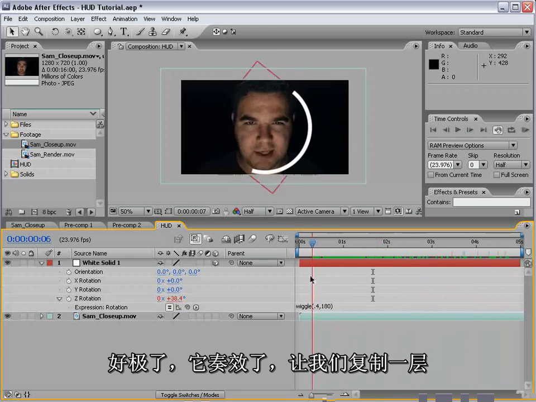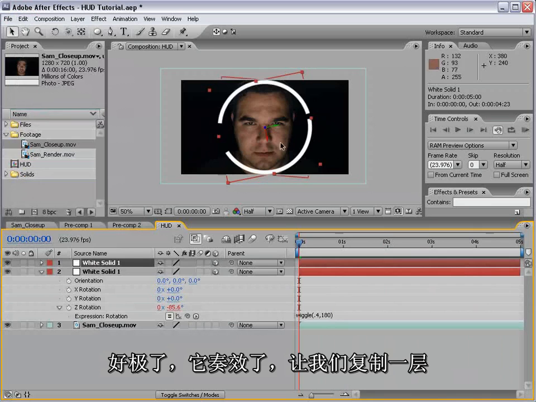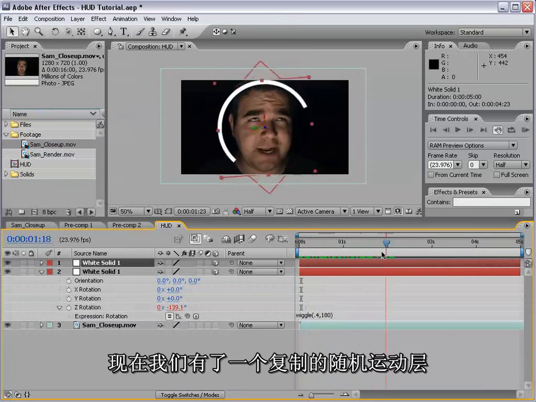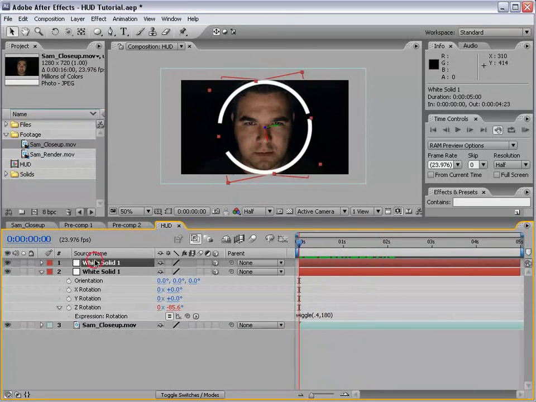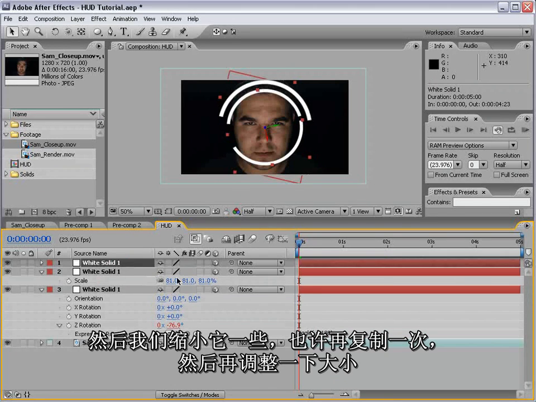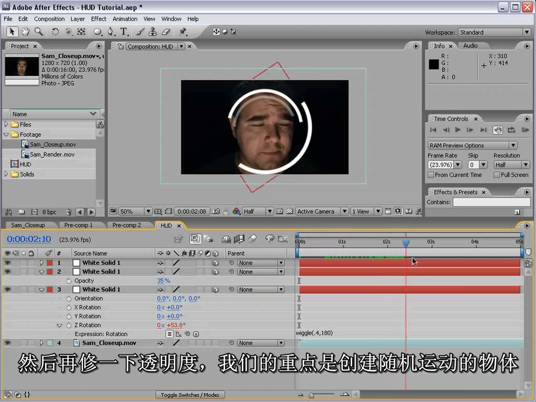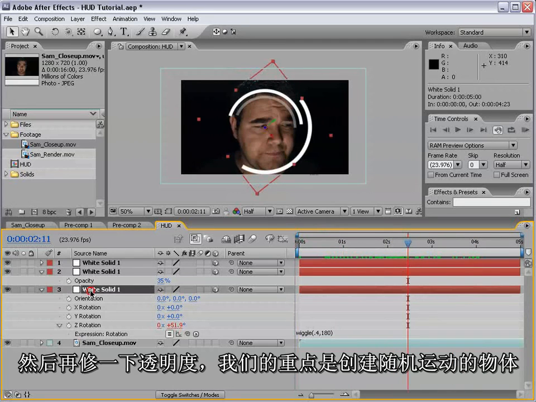Okay, that works. Now let's select the layer, choose Edit, Duplicate, and now we have a copy that also is random. And for the second copy, we're going to scale it down. So I'm going to hit S, bring the scale down, and maybe make another copy, Control D, and maybe bring the scale down of that, and maybe the opacity down. So the idea is just to create a lot of random movement and things happening.